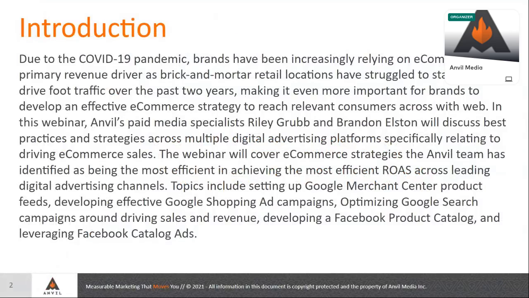we'll jump right in. So as a quick introduction, obviously in the past year and a half or so with the COVID-19 pandemic, it's been somewhat of a challenge for some brands, particularly a lot of brick and mortar retailers, to pivot a major portion of their business over to e-commerce, as e-commerce has seen really large gains in the past 2 years, mainly as driven by that COVID-19 pandemic.